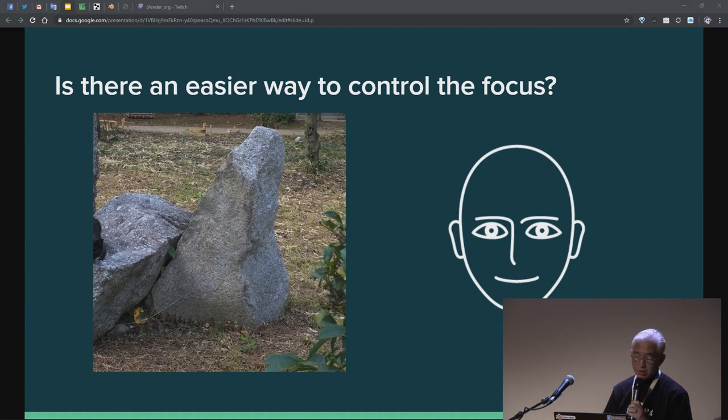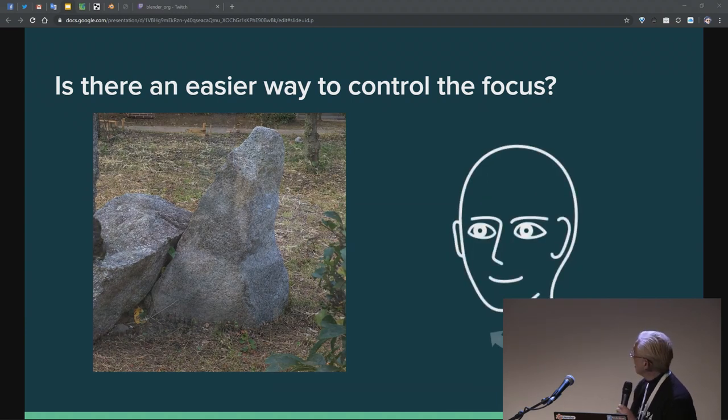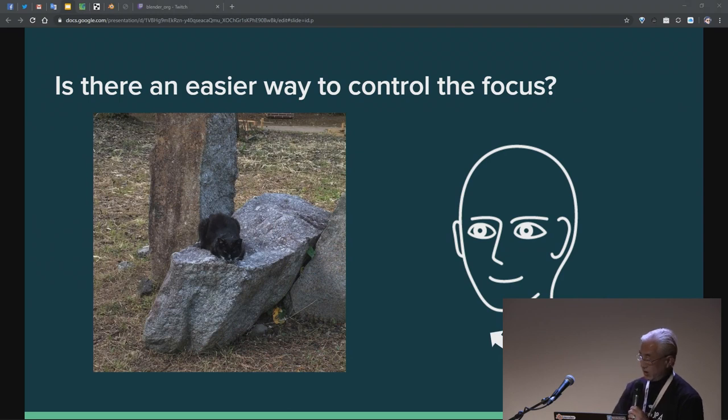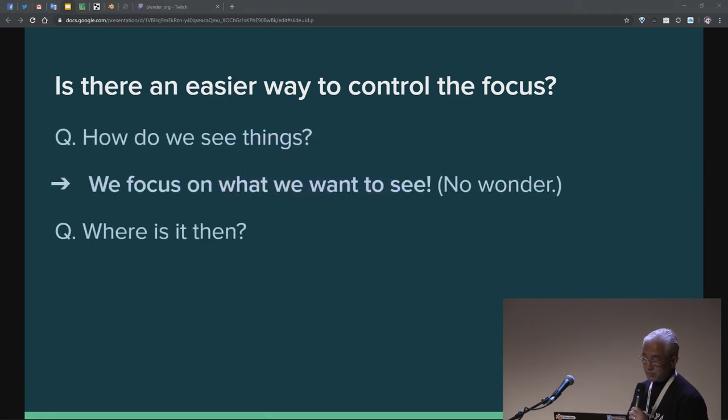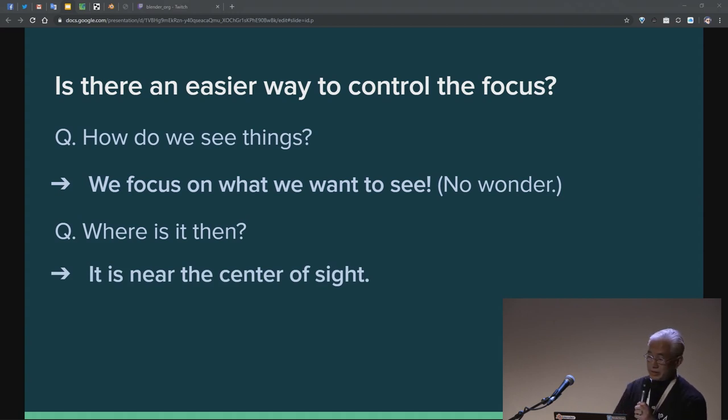For example, something black object moves at the edge of your sight. What will you do? Move your eyes? Maybe no. I think you turn your face to it. Why? To catch it with both eyes, you have to face it. Where is it then? The black object is near the center of view.